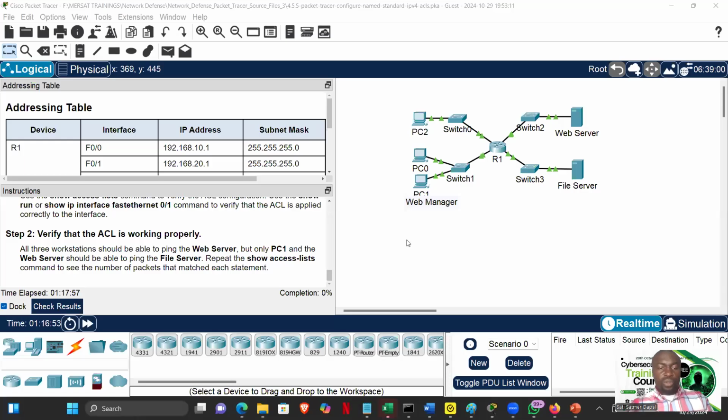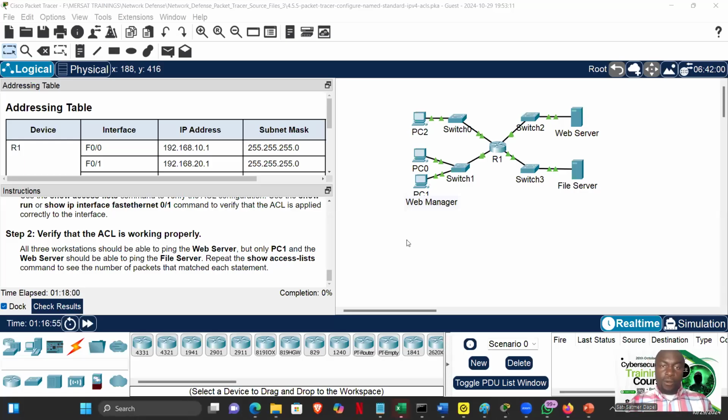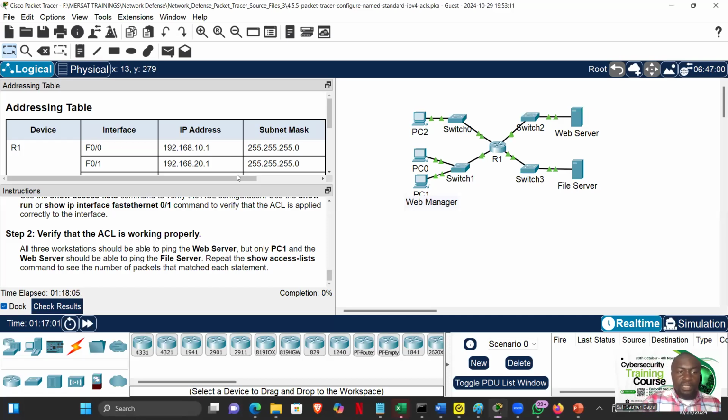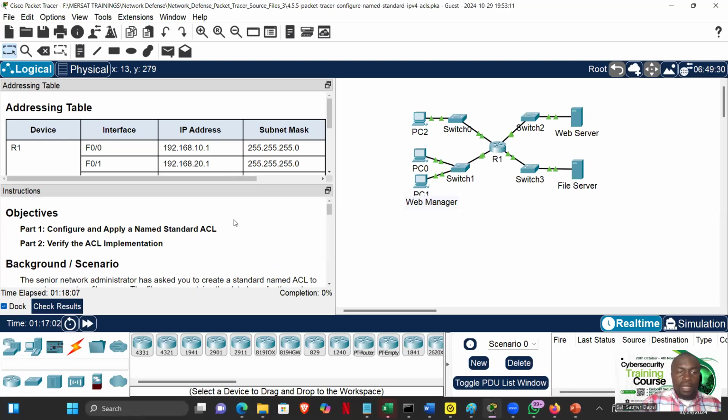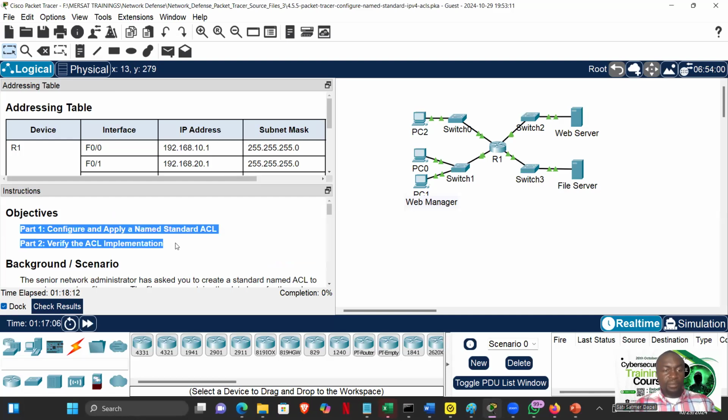Okay. So now what you have here is a packet tracer activity for a named access list. Look at it. We have this activity: configure and apply a named standard access list. So we're going to follow it one by one. We'll just follow because we don't know. So we'll follow and learn. Then we'll verify the implementation.